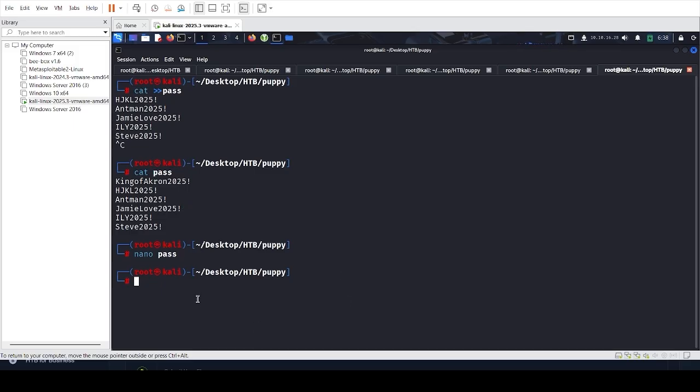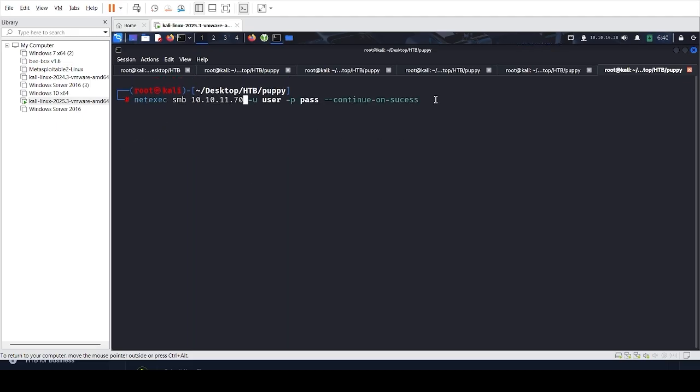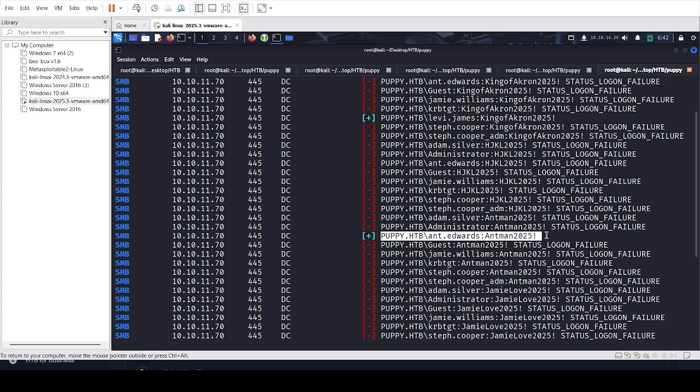Now let's brute force. We have all the usernames, and now passwords also. So let's brute force again. We have used --continue-on-success, so if we get more than one valid credential, it will just continue and will not stop after getting one credential. Got one credential. So let's try to enumerate this user.